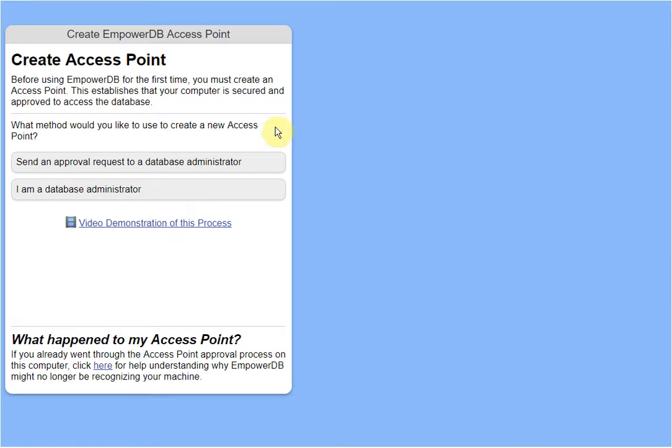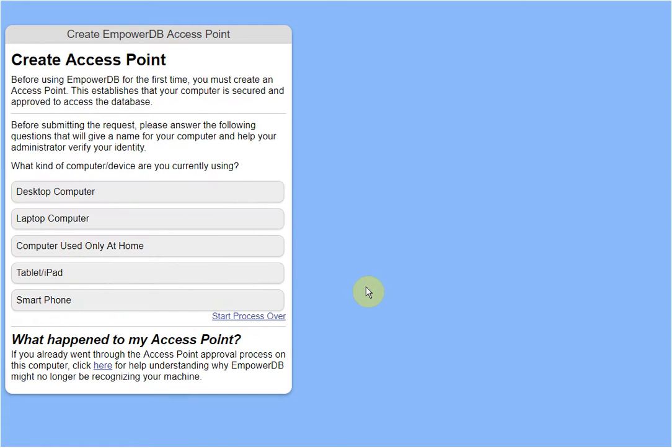So here's what we're going to do. You are probably not a database administrator. You are probably someone who will use this first option to create an access point. You're sending an approval request to a database administrator, and they will go on their version of EmpowerDB, see that you're making a request, and approve you. So you're going to click here, and it's just going to ask you a couple of questions to form a name for your computer.